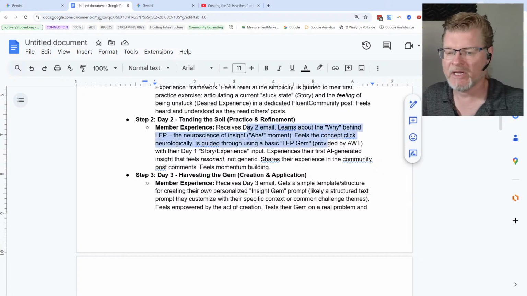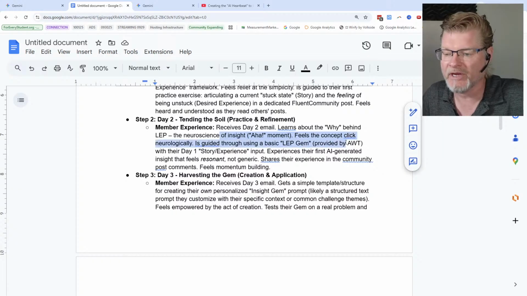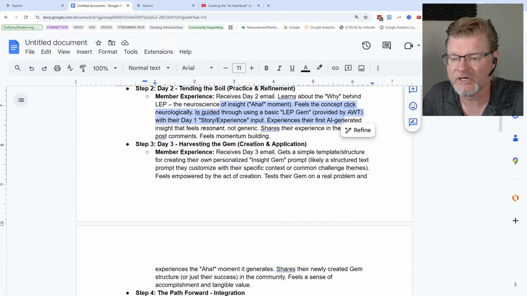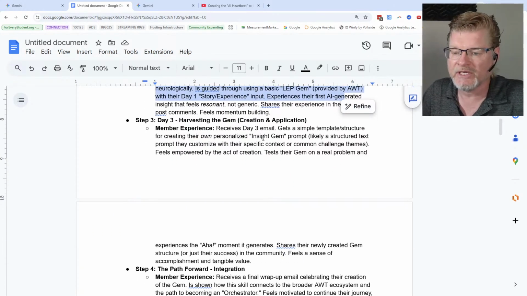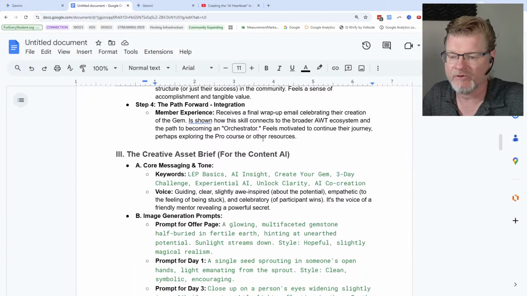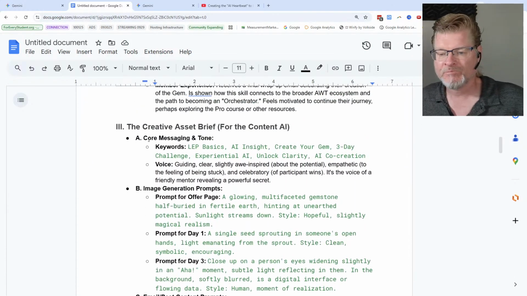Then there's the day 2 email. So why behind? There's the neuroscience of it. So we can give a little bit there. The basic gem, which we have, which is great. Harvesting the gem. Day 3 is around the structure of the gem. Okay, day 4 integration. All right, so now I've got core messaging stuff.